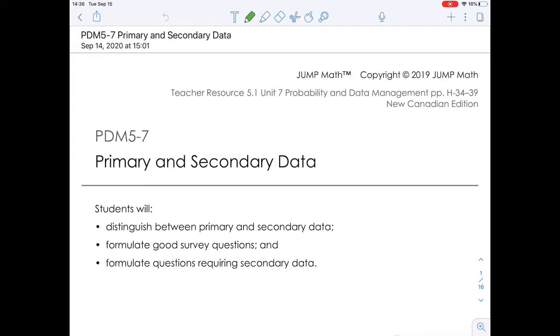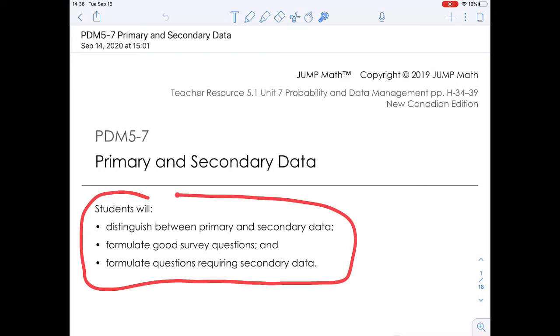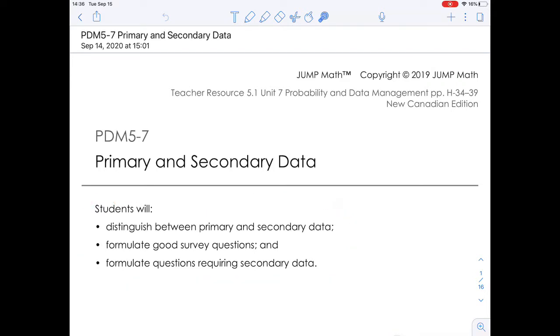Hello everybody and welcome to Lesson 7, Primary and Secondary Data. In this lesson, you will be able to distinguish between primary and secondary data, formulate good survey questions, and formulate questions requiring secondary data.